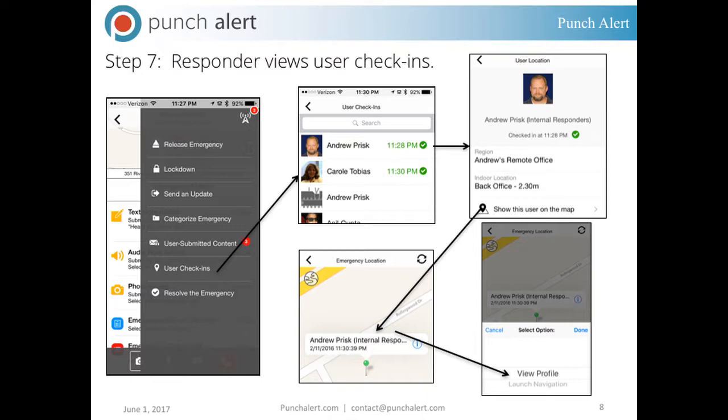You will go to the Management menu and select User Check-ins. Here you can see who has checked in and who has not. You can press the individual and see the region or geofence where they are located and their indoor location if your organization is using beacons. You can see the user on a map, and if their pin is pressed, you can view their profile or launch navigation if directions are needed to find and assist them.